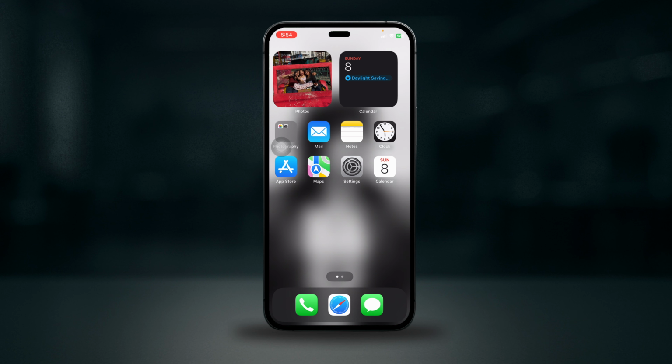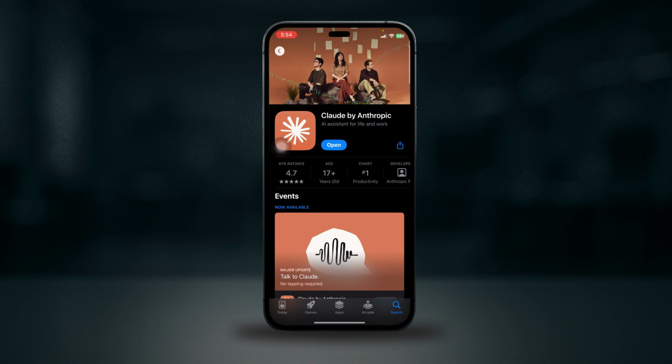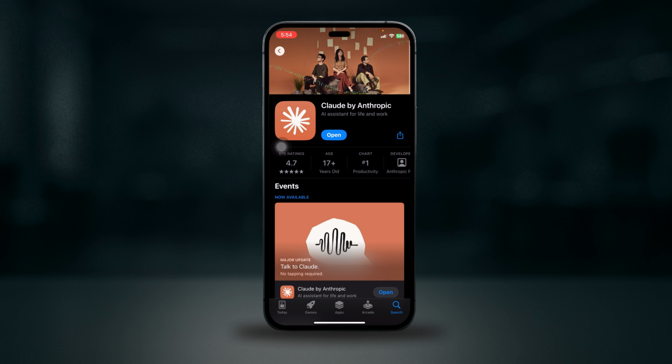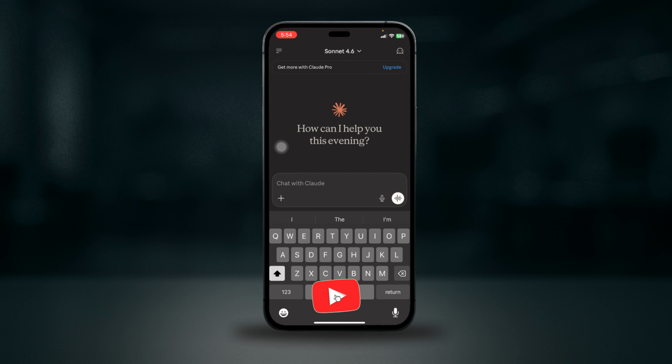If the problem continues, long press on the app icon, remove app, then delete the app. After deleting it, go to the App Store, search for Claude and reinstall it again. Most crashes are fixed this way.